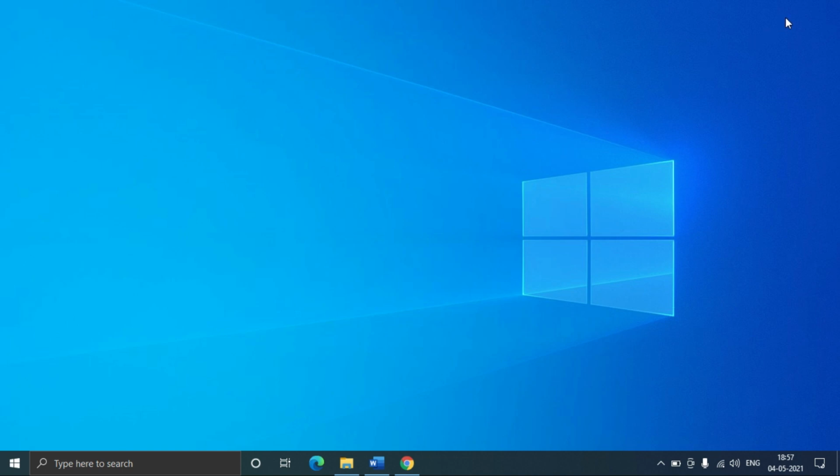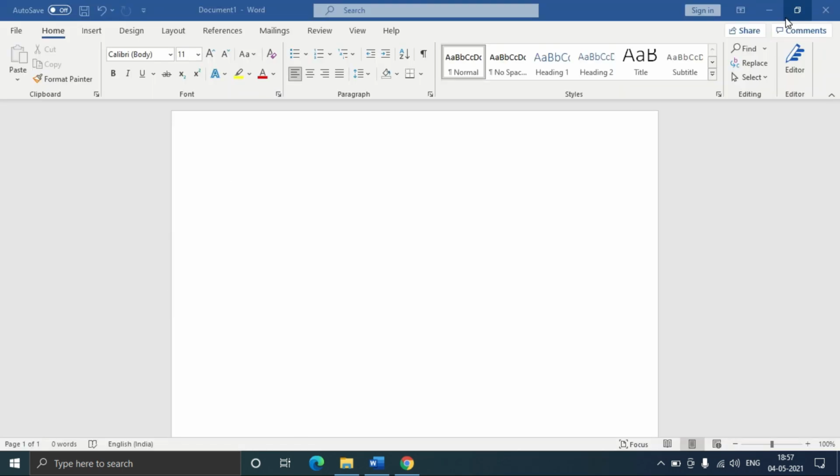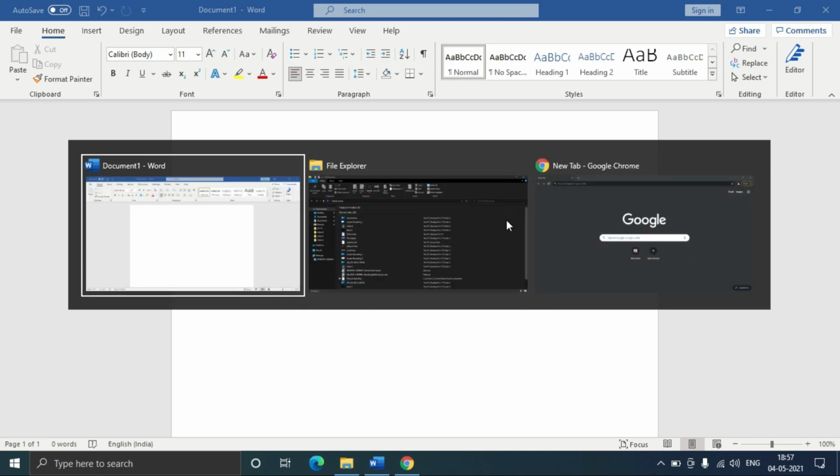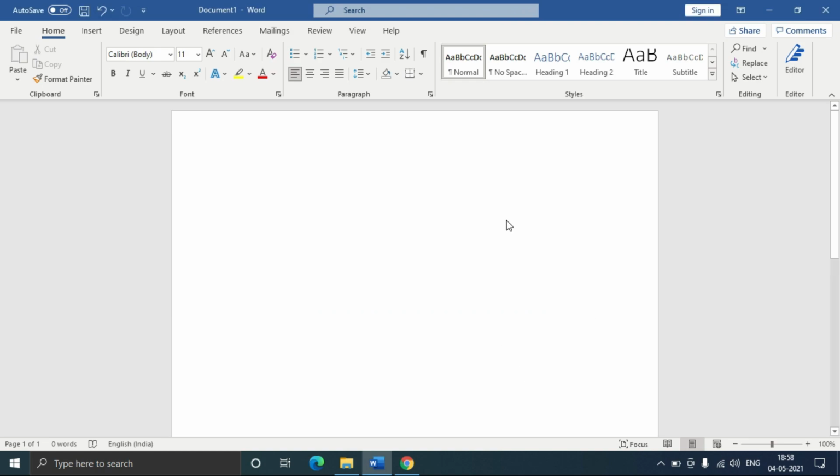The next gesture is three finger swipe up. If you have some minimized windows, it will open the minimized windows if you swipe with three fingers up. So the minimized window is open. Then you can navigate through the windows that you want, right? And if you already have some window open on your screen and you swipe with three fingers up, then it will open the task view.